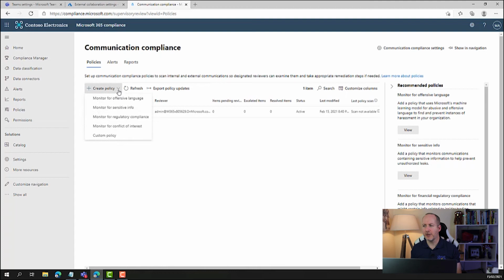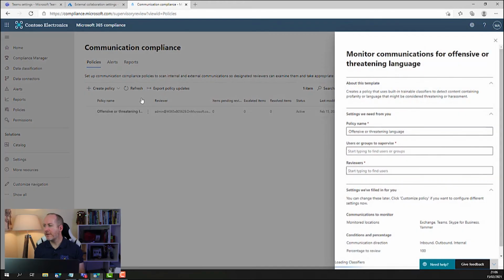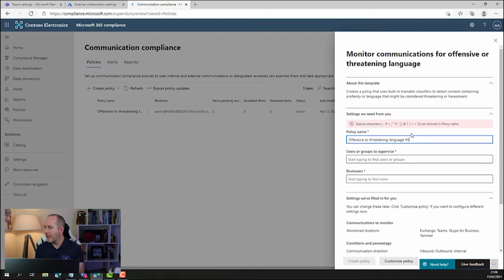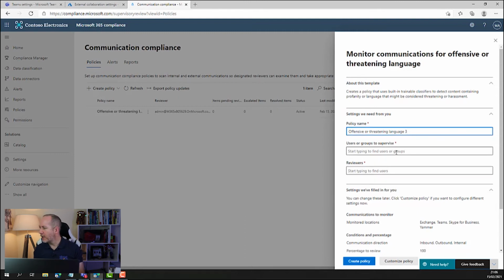I want to create a policy that is monitoring for offensive language and content. So it's not just text, it will look for images as well. So let's monitor for offensive language. I'm just going to pull this policy number 3 because I've created a couple already. I want to apply this to everybody. And I want to send it to the administrator for review.